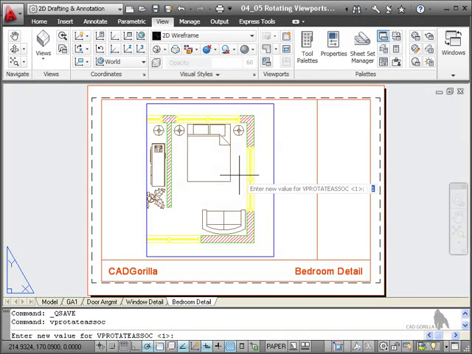Press enter and it will prompt you for a value. Now at the moment VPROTATEASSOC is set to 1. Leave it at 1. If it isn't 1, type 1 in the box and press enter. Now you've set that variable VPROTATEASSOC.